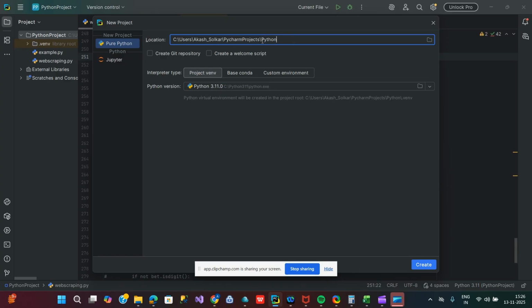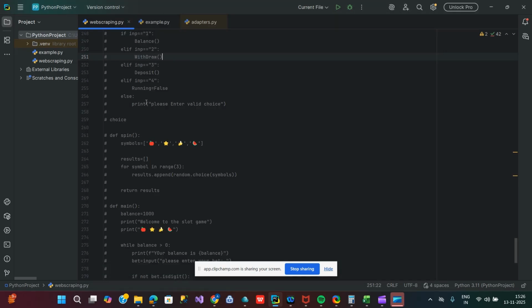Python first project JP. Now create. That project has been created into user Akash Solkar.